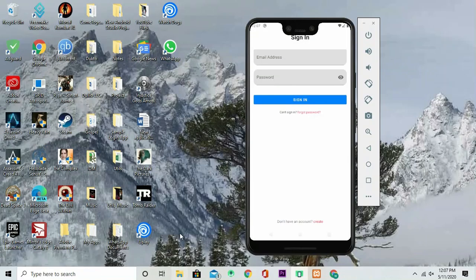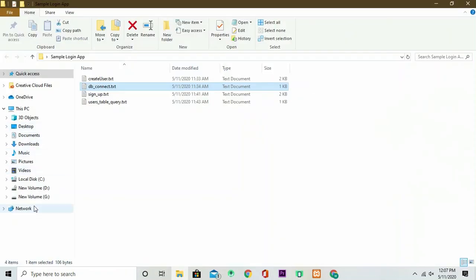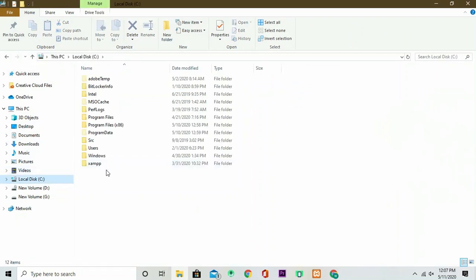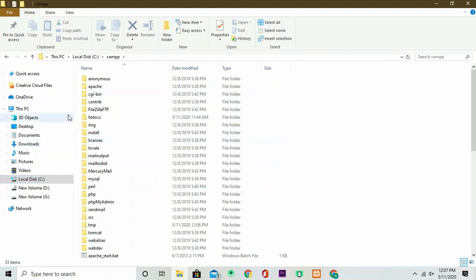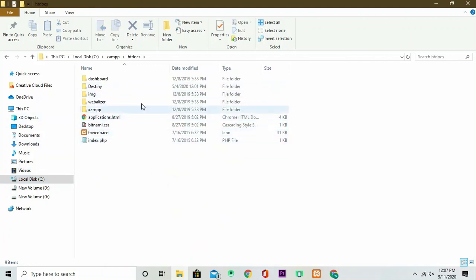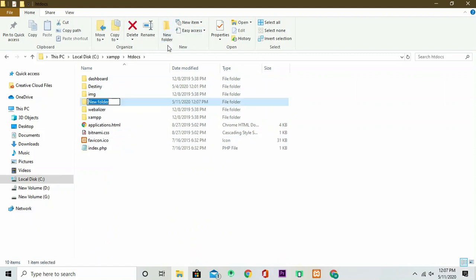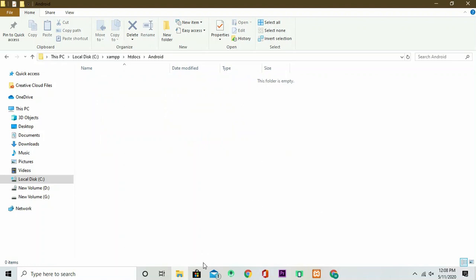Okay, now once all this is done, you just go to where exactly you installed your XAMPP. For me, it's under C in XAMPP. Then you go to htdocs. Once you're in this place, you can create a new folder and call it Android. Then you open the folder.